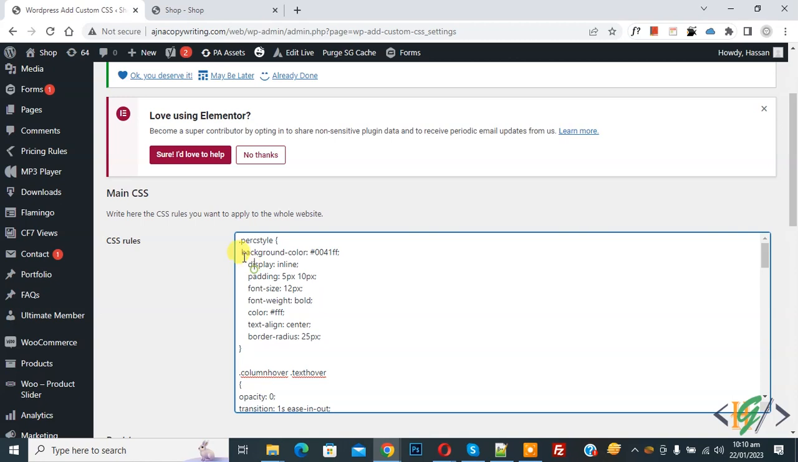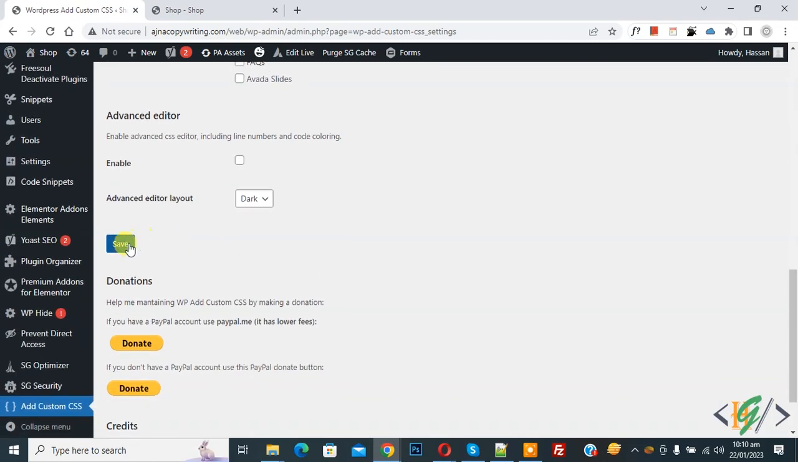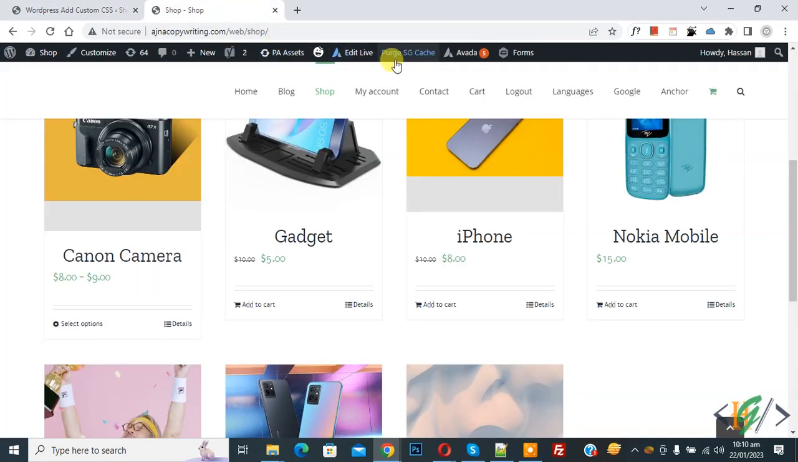Now you see background color, display inline, padding, font size, font weight, color. So you can do according to your requirement. Now click on save. Now go to shop page and refresh the page.